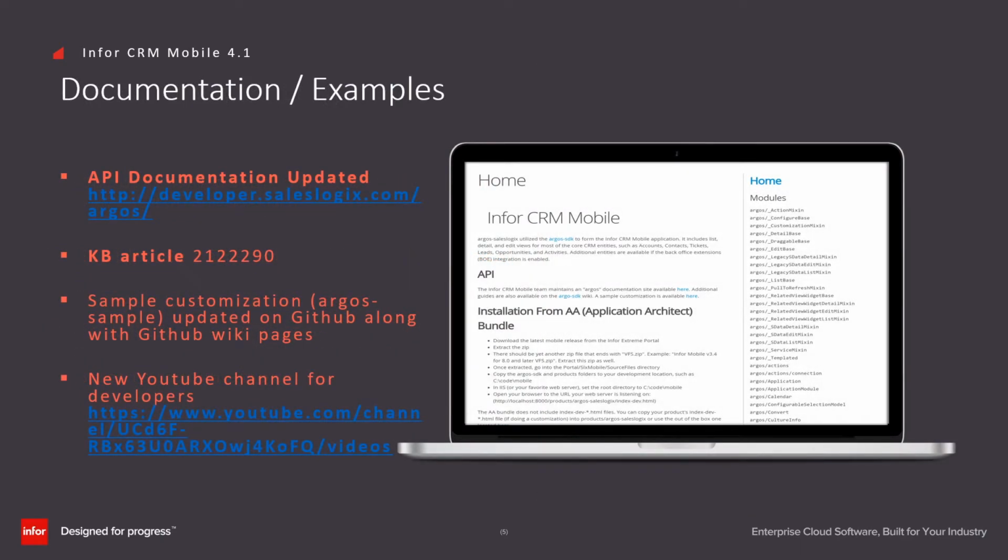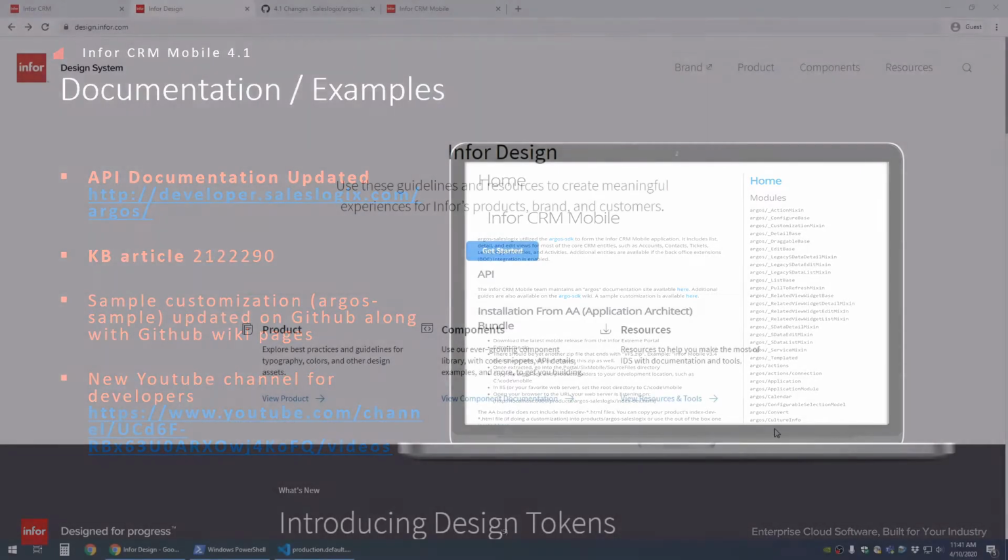The API documentation has been updated on developer.saleslogics.com/Argos. We've added KB article 212.2290. The Argos sample customization on GitHub, along with all the other GitHub wiki pages, have been updated. And we've added a new YouTube channel for developers.